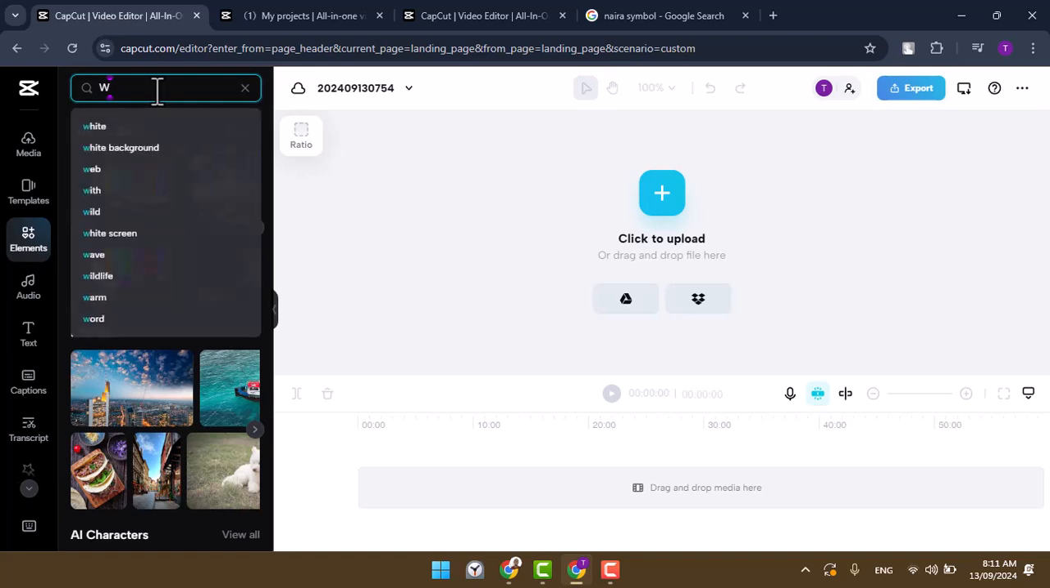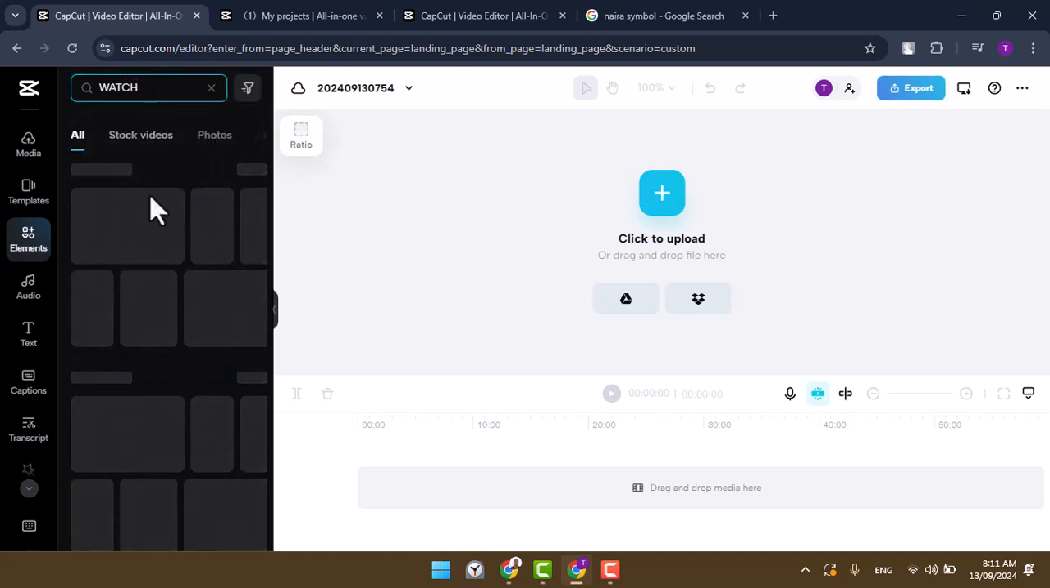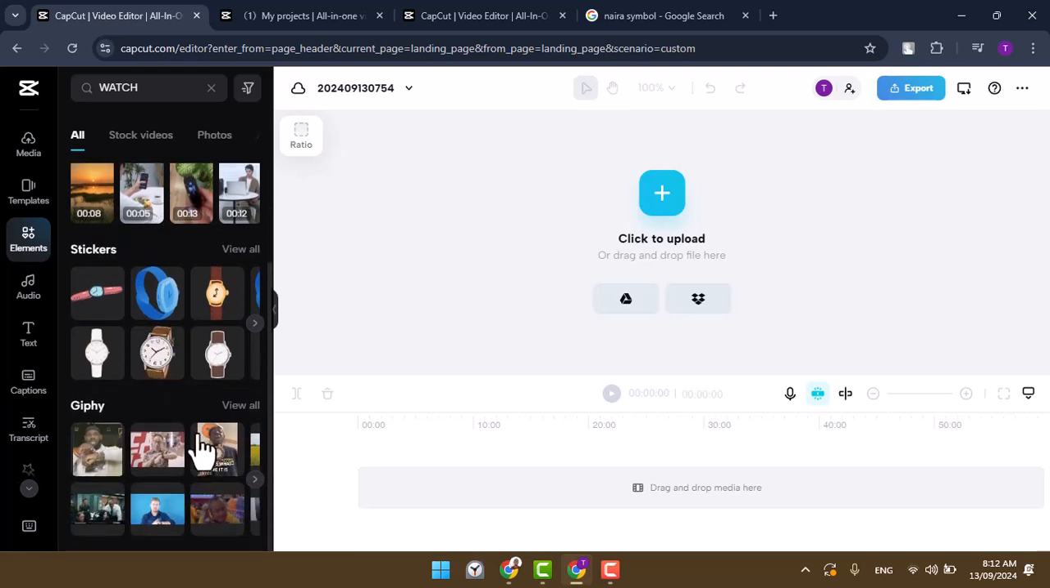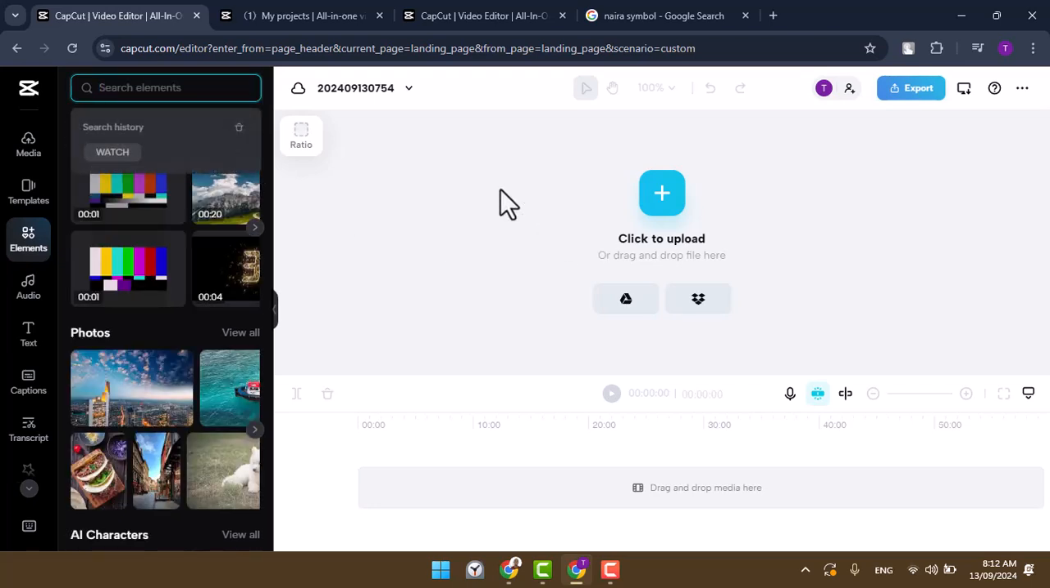If you search for watch, for example, you can see a lot of watches. So depending on what you're interested in, you can just search for that content and drop it into your canvas.